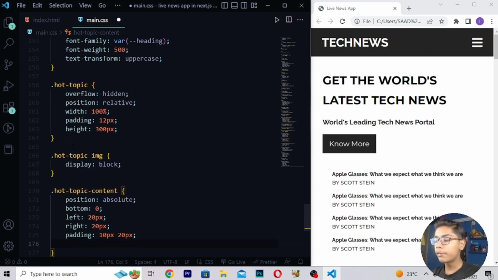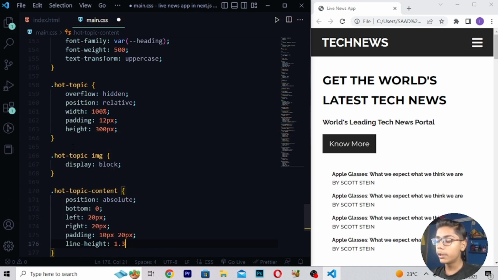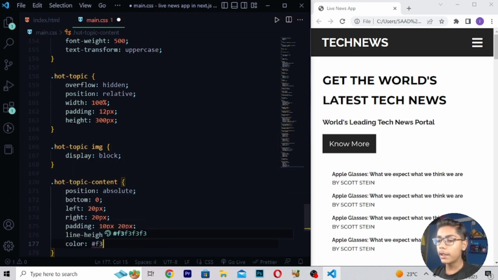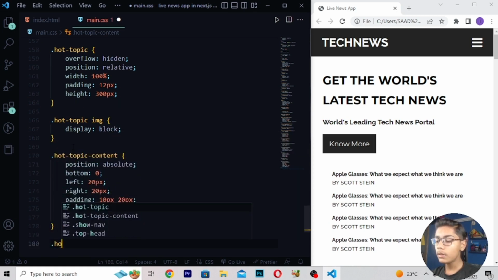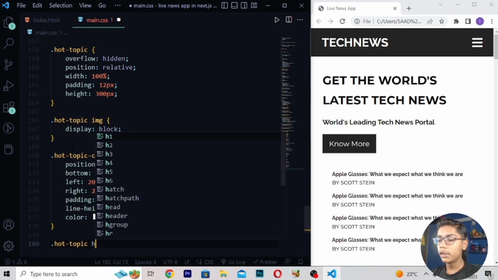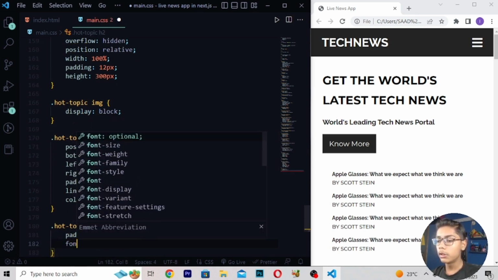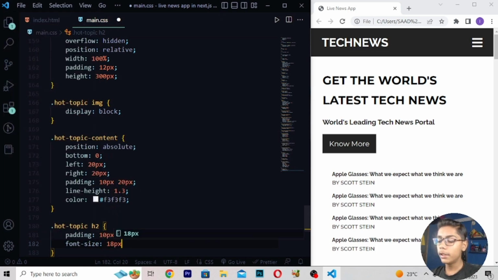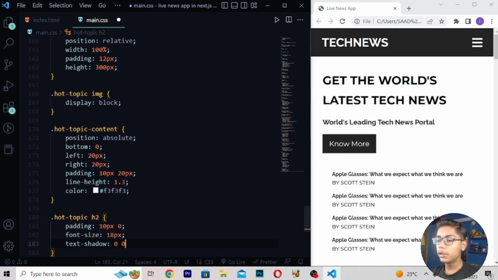Here you have to move down after this tag, right here line-height. So I will be just writing line-height 1.3, right here color, which should be F3F3F3. Then here you have to move down after this tag. After moving down, I will be writing hot-topic. So here I will be writing all these. Right here hot-topic like this, h2. Then padding, which should be 10 pixel 0. Right here font-size, which should be 18 pixel. Then I'll be writing text-shadow, which should be 0 0 2 pixel. Then I'll be writing 000.